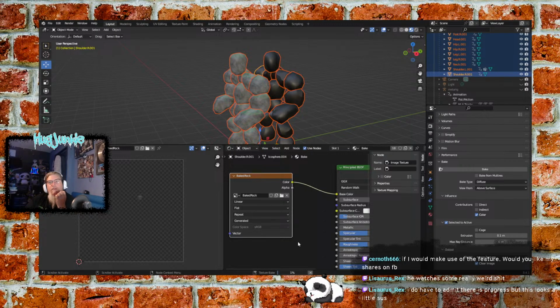I do have to admit there is progress, but this looks a little sus. Yeah, that's what Jeffrey was thinking. Yeah, so we've got the texture bake down here at the moment. I did come up with a warning about something circular.